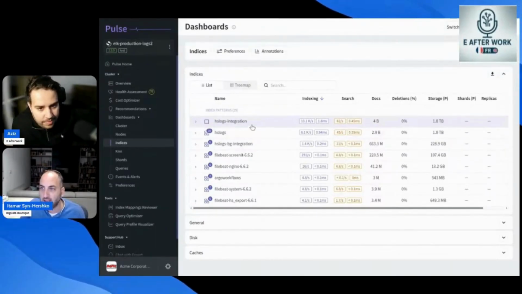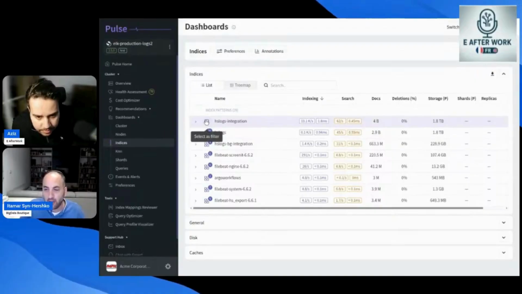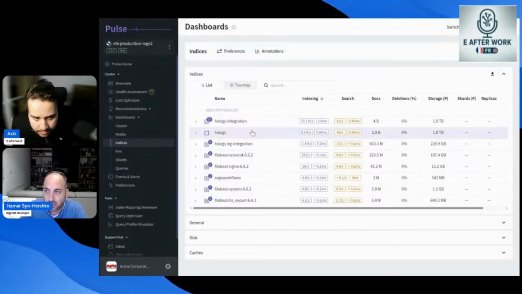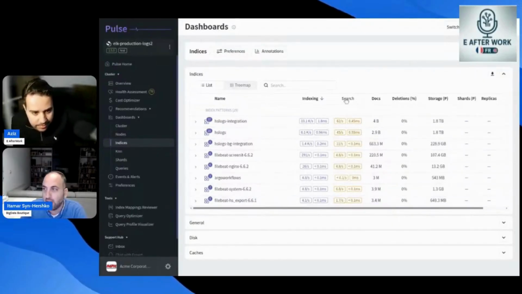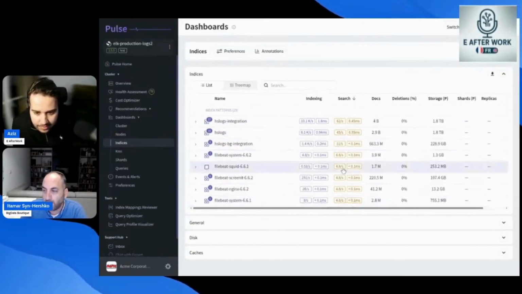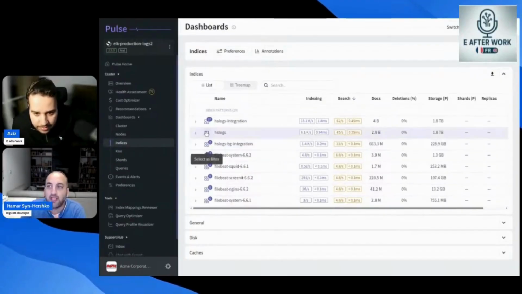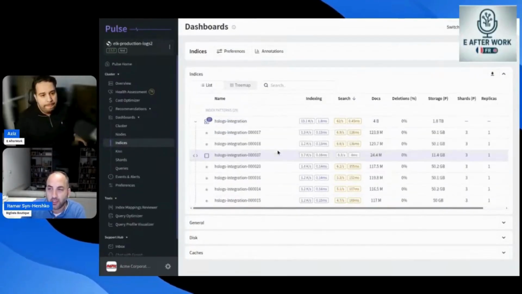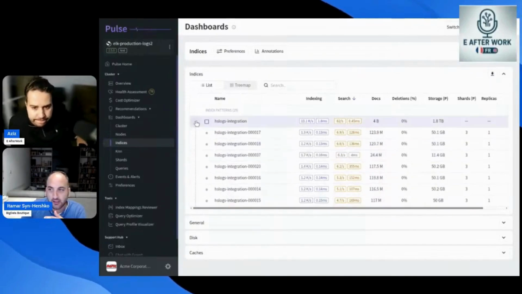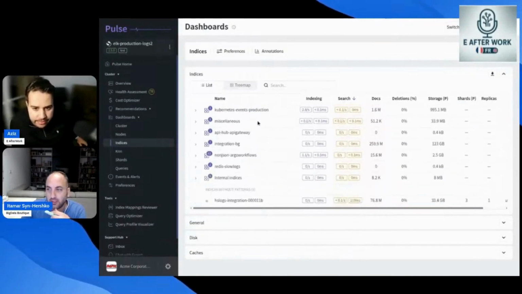Okay, I'm ingesting a lot of logs to this one and less to this one, and then it goes down from here. Or I'm searching, which ones I'm searching more. So very easy to understand that. And obviously, you can quickly know the specific indexes as well. Yeah, so we have that.